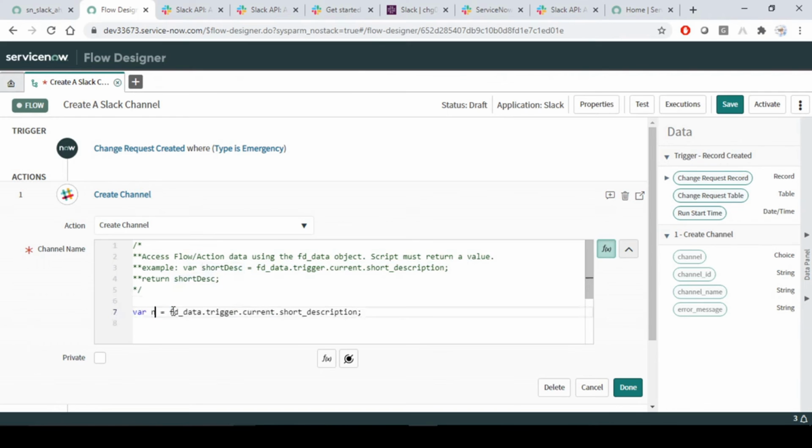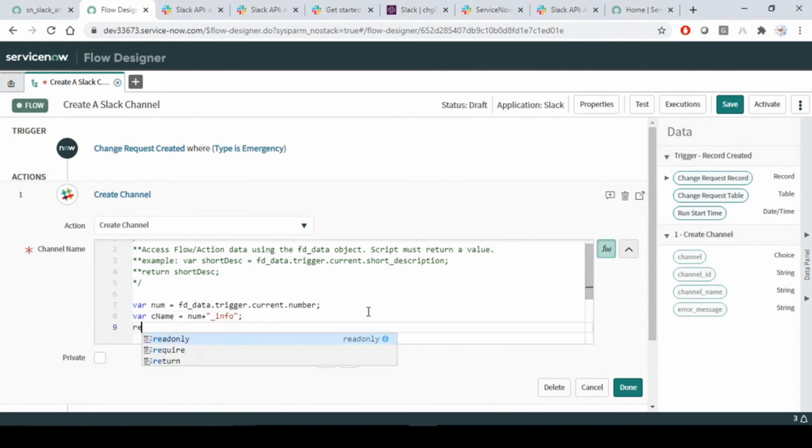So here, say num, here I'll be selecting a number, cname is equal to plus underscore info, right? And here we will be returning cname dot toLowerCase. Fine.